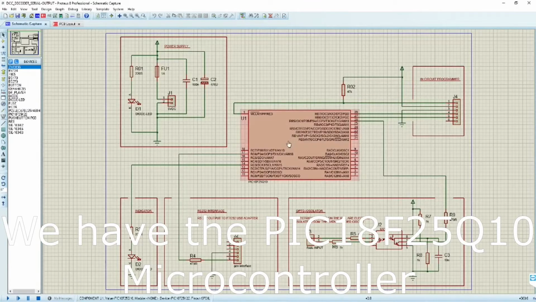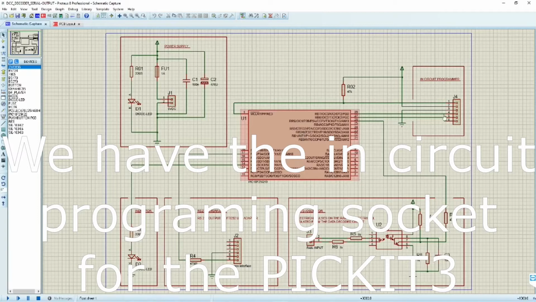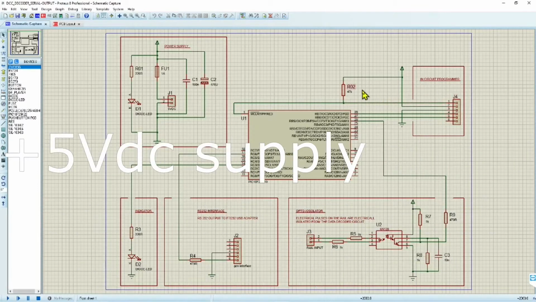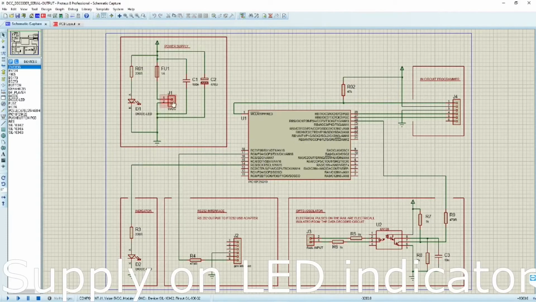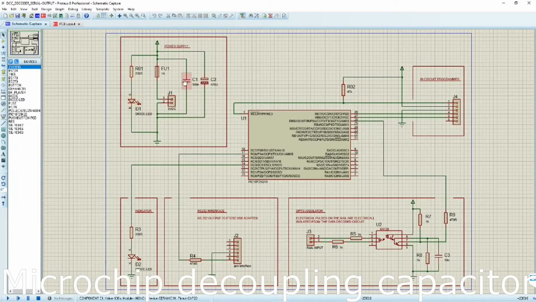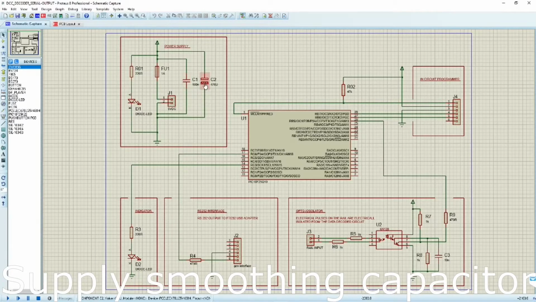We have a PIC microcontroller, which is the 18F25Q10. We have an in-circuit programming socket, which connects the PICkit 3, which is what we're using. The power supply is just 5 volts coming in there. This resistor and diode are just there to show that the supply is on. This decoupling capacitor is right near the chip, and this is just a general supply ripple capacitor.